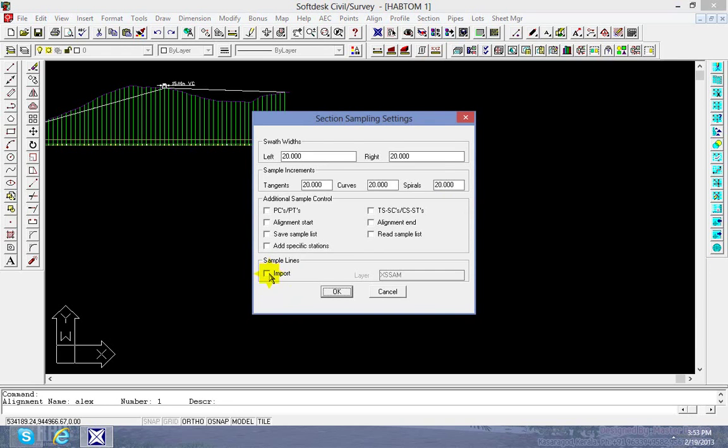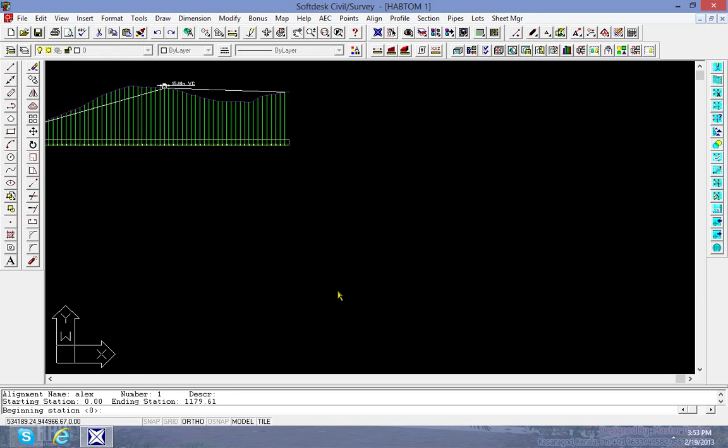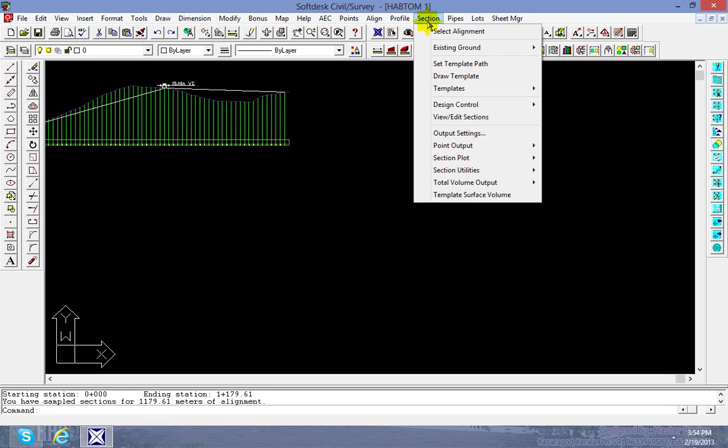Turn on the import layers, turn on the import and click OK. For the beginning of the station, it says press enter. The ending of the station on the command, it says and press enter. Two times enter.